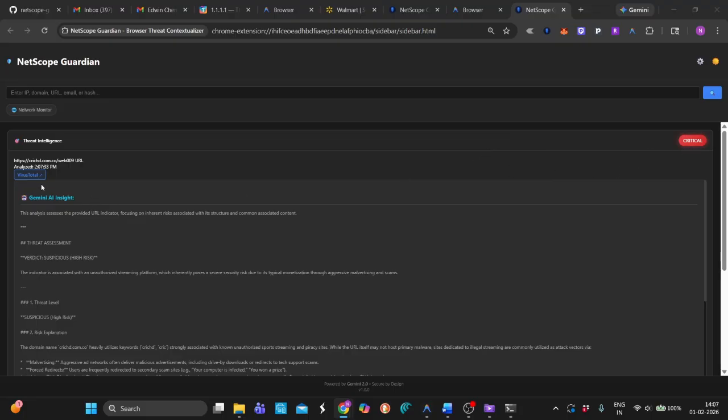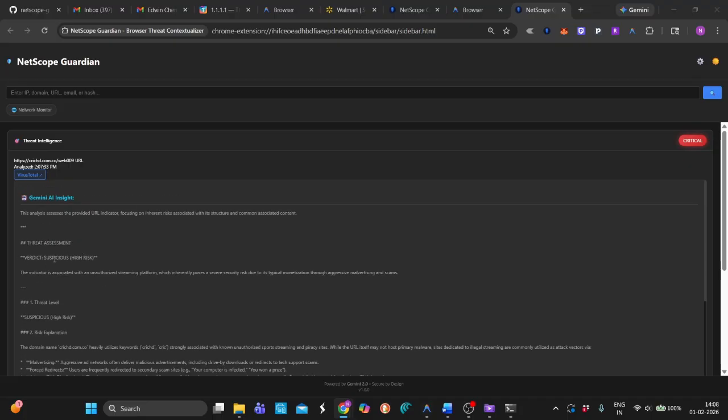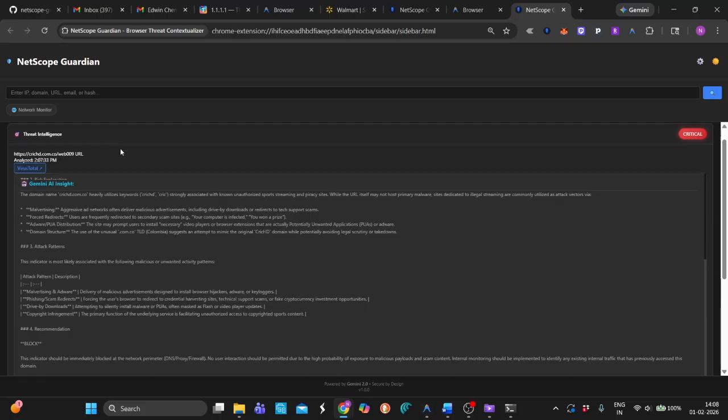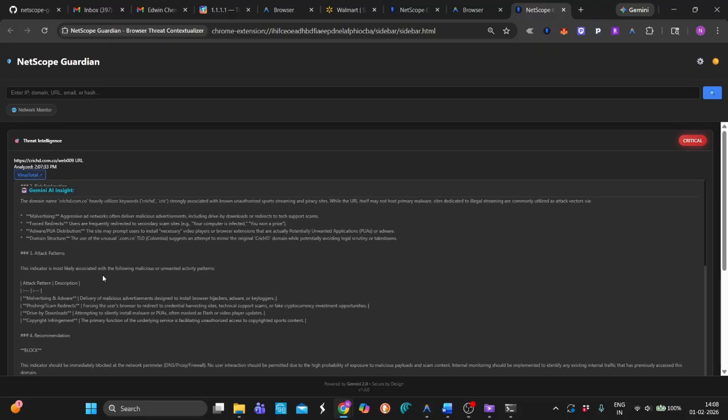So it pulled it from VirusTotal, analyzed it, and it gave me the threat assessment, like what is suspicious, high risk. So it gave the complete AI analysis. Unauthorized streaming platform, which inherently possesses a severe security risk due to typical monetization through aggressive malvertising and scams. All those details relevant to this website have been displayed, and it also gives technical details and the mitigation steps, what you have to do. So this is how the open dashboard works.